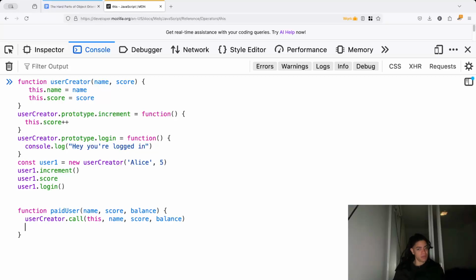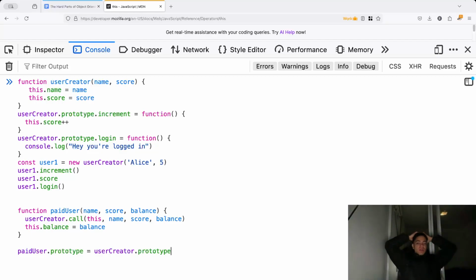We need to do that at the function level, to the pay user. So that's how we say, well, after you define your other properties like balance here, now it is time to access the pay user dot prototype. First you can do something like this: you make the pay user prototype point to the prototype that we're going to define here, to the actual functionality that we want, which is userCreator dot prototype. That prototype holds a reference to that.